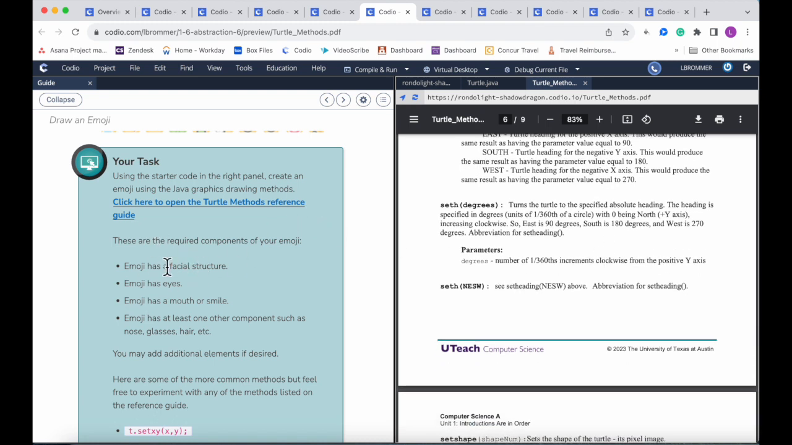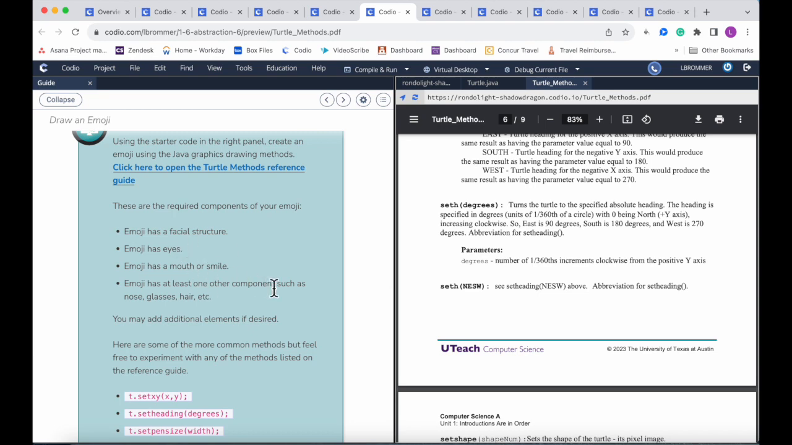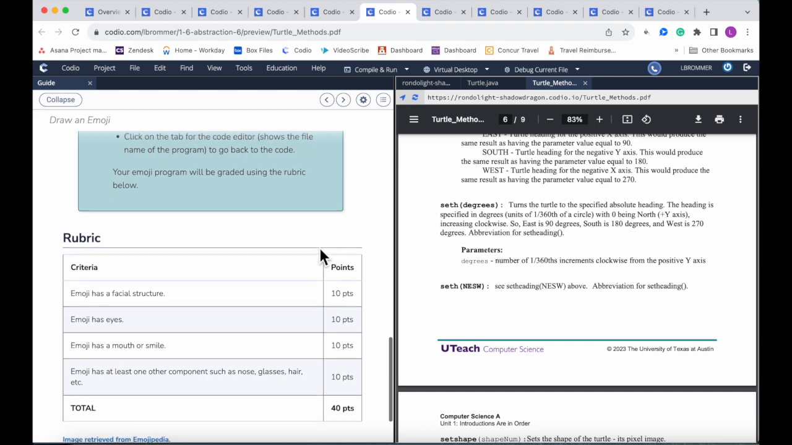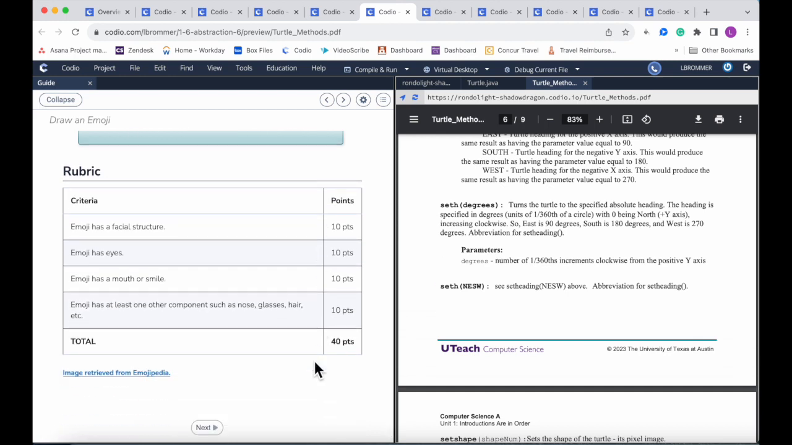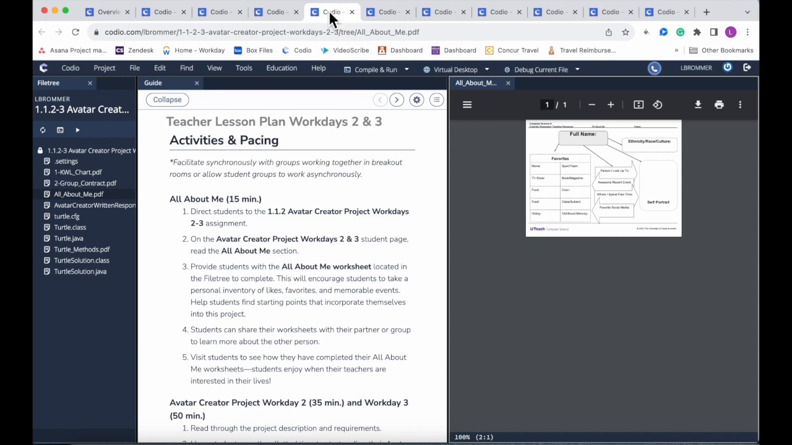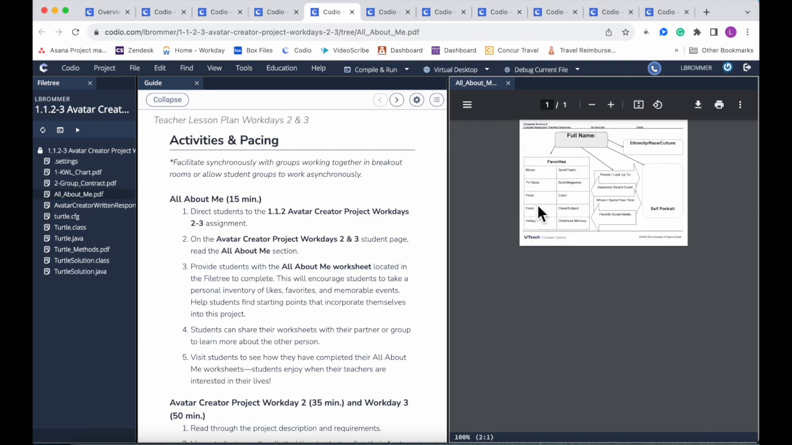And then this is what their assignment has to have. Their emoji has got to have these things. These are some of the common methods they might use. And then here's the rubric that you will grade it with. So abstraction, emoji, and then from there, now it's time to work on their avatar.